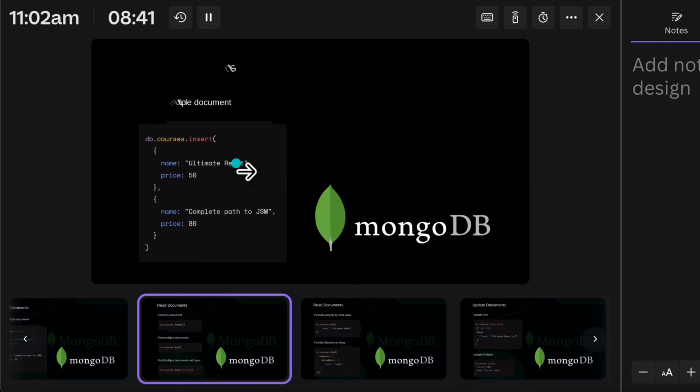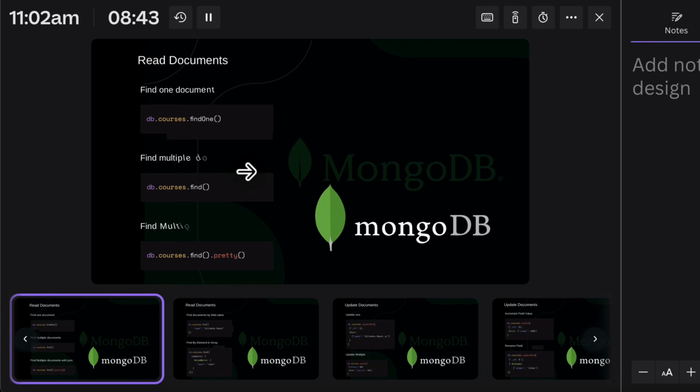After that, we have the read method in Mongo. We can easily write the document in our database, but sometimes we have to fetch that information to display in our front end or to perform a certain action. So we have a couple of methods which we can utilize to find the specific document. So first, if you want to find one document, all you have to do is simply call this particular method.